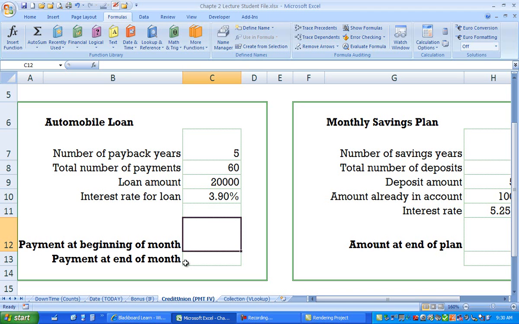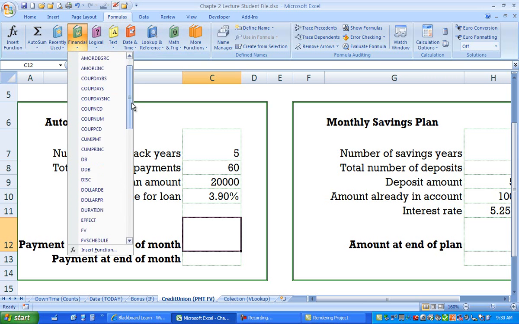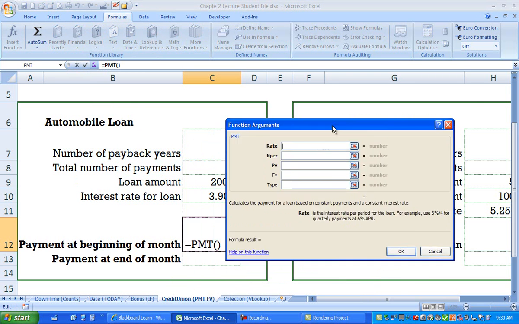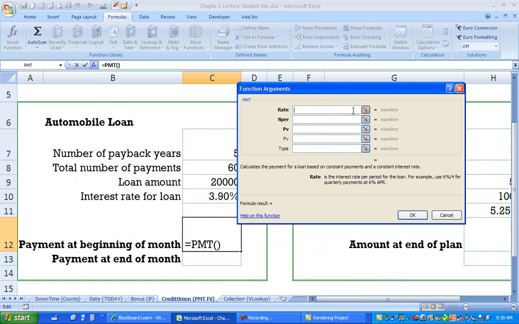Right now we're just going to go ahead and create this formula using the payment function in cell C12. So let's go to the Formulas tab, and click on Financial. From Financial, we're going to scroll down to PMT. And let me just move this over to the right. Now you can see the PMT function has 5 arguments and only 3 are required.